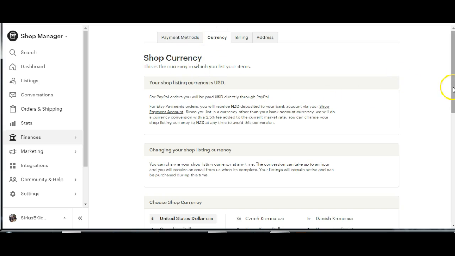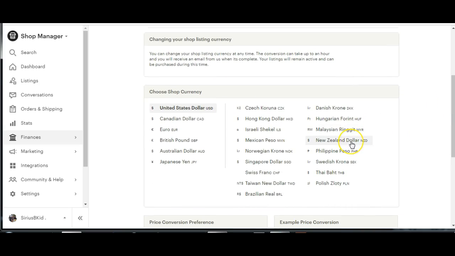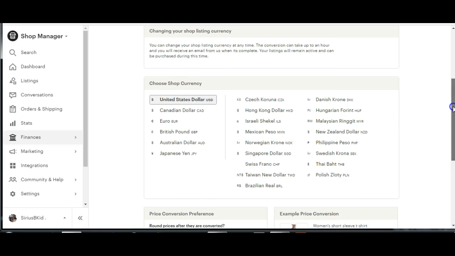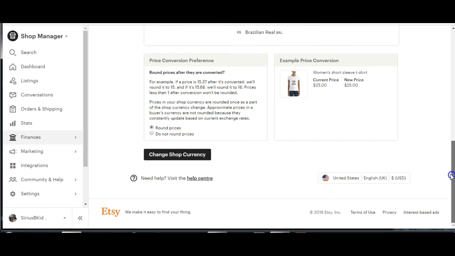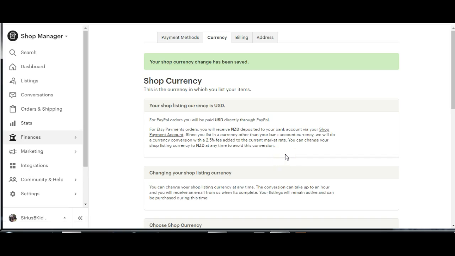So let's go down here. See down here? Choose shop currency. What it was on, that was clicked there, New Zealand dollars. So I've already clicked on there, and then you go down and change shop currency. That should be all good. So there it is.